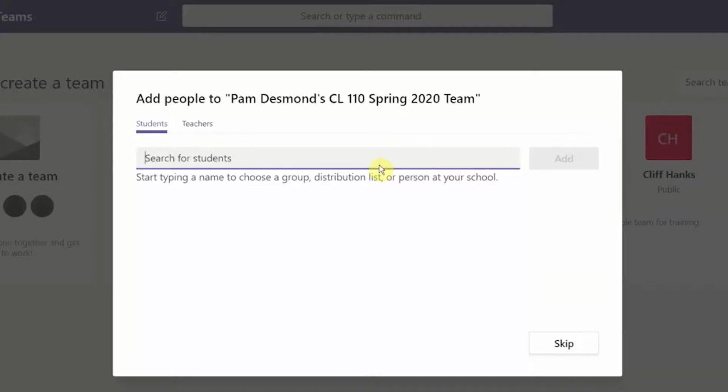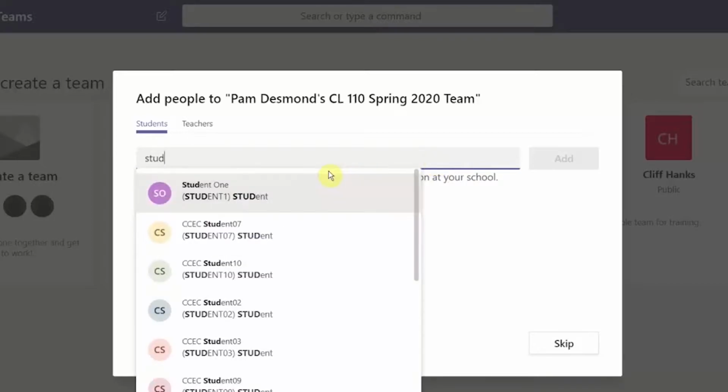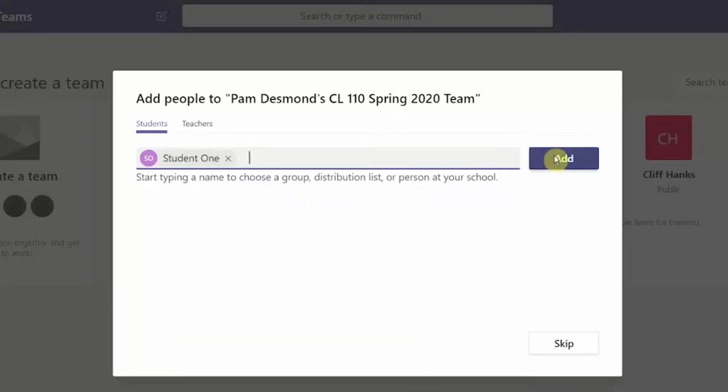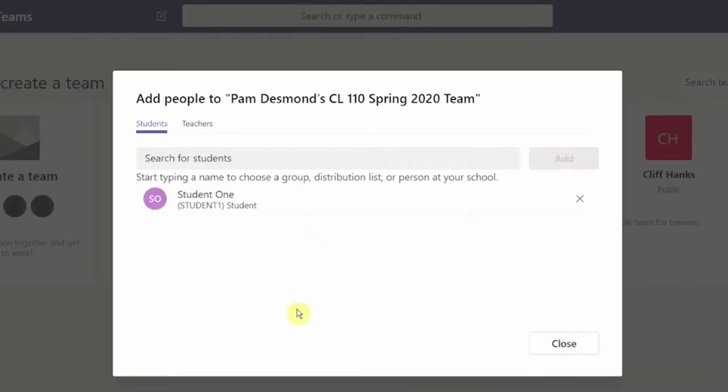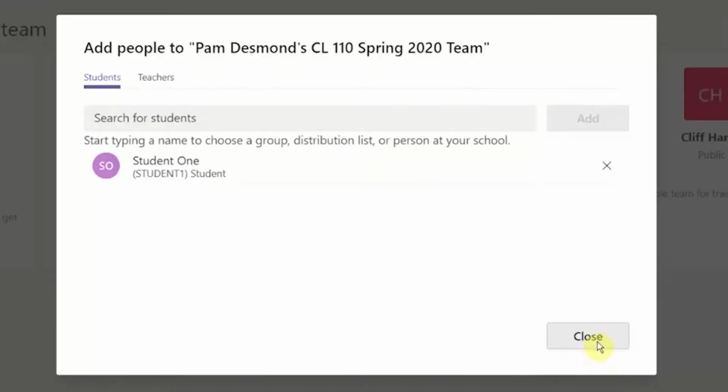If you're using Teams in an organization, this is the area that would allow you to add your coworkers. As soon as you start to type in their name, it should automatically pop up and allow you to add that member to your team. Click Add. And once you've selected everybody that you would like to add to your team, you would click Close.